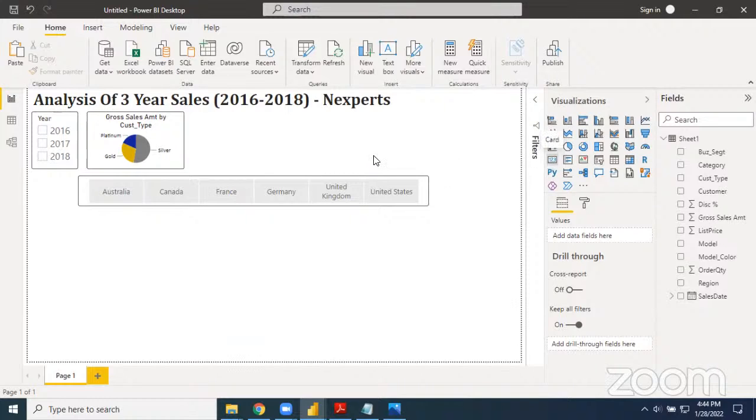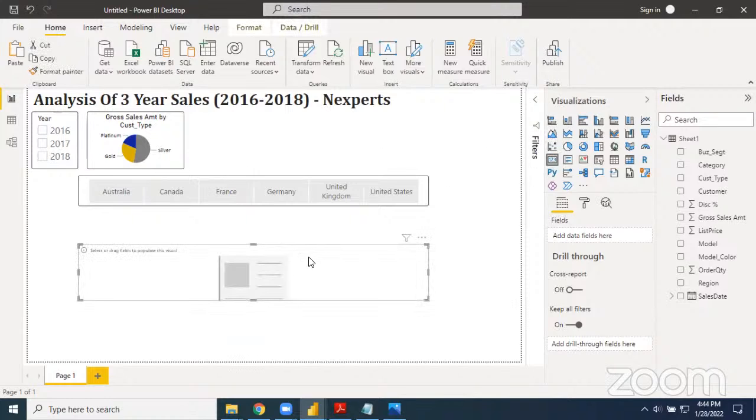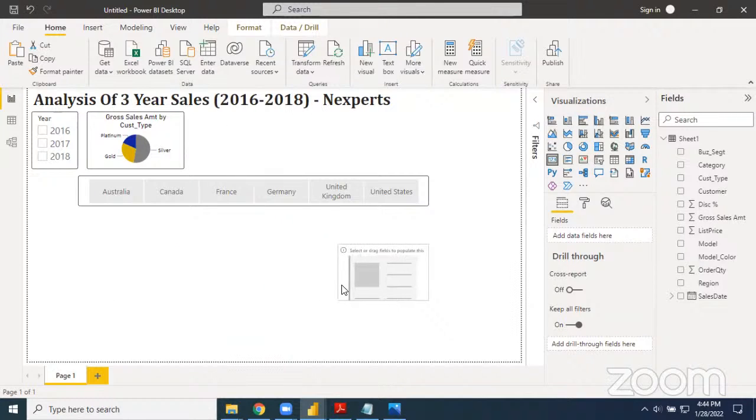We wait for a while, let it load. Okay, so now you can see that your card has been loaded. So we can change the width. I'll just change the width accordingly. And guys, again, you can see that you are getting an option to select or drag fields to populate this visual. So under visualization, if you click, you will have this fields area. Either you can drag and drop fields over here, or you can drag and drop fields directly over there.